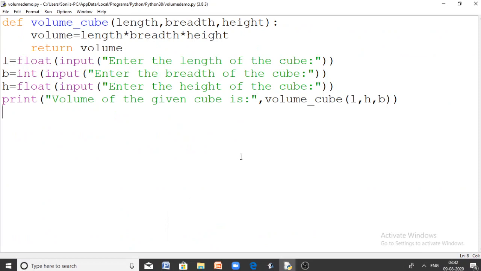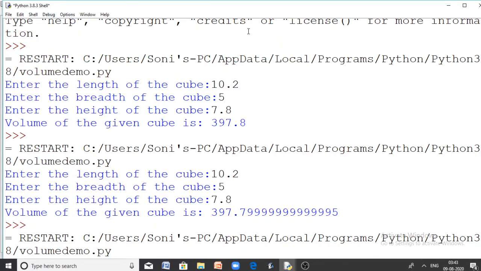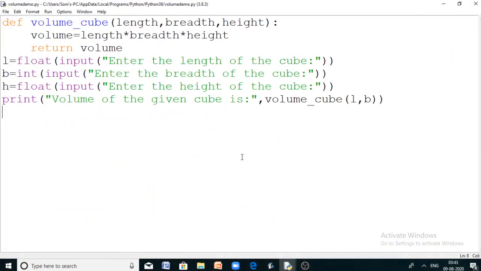Now actually the thing is, let me miss one argument. So there are three arguments expected, but I am providing only two arguments. So let me run the program again. Okay, let me close it and for the space. Right. Run the program again.